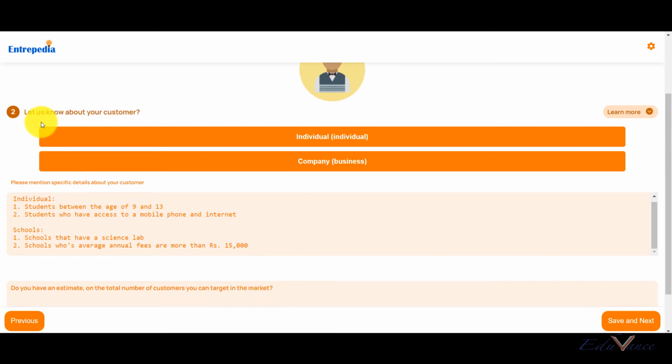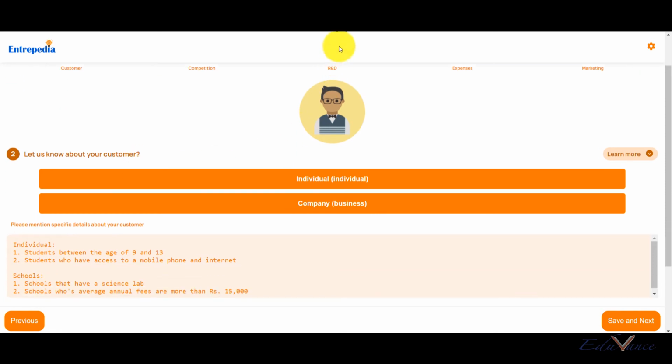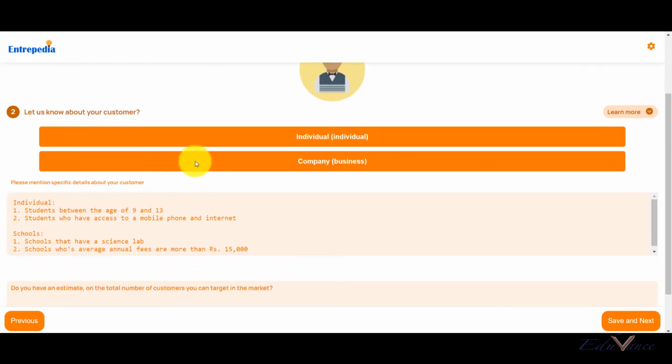So basically, what I am trying to explain here is that when you start a company, so in this case, our company is Enabler. Our product is the hologram kit. Now for our product, we need to identify who our customer is. So our customer could be an individual. Our customer could be another company. Now that we know that it could be an individual as well as a company, we have to specify in detail what type of an individual we are going to target.